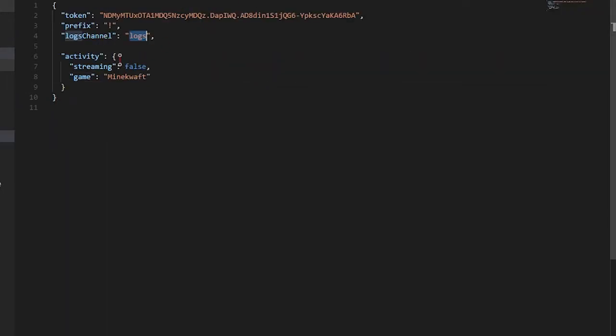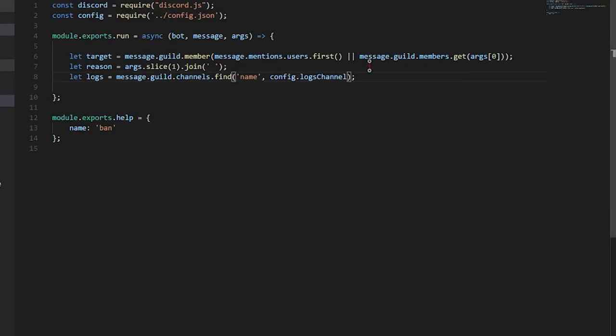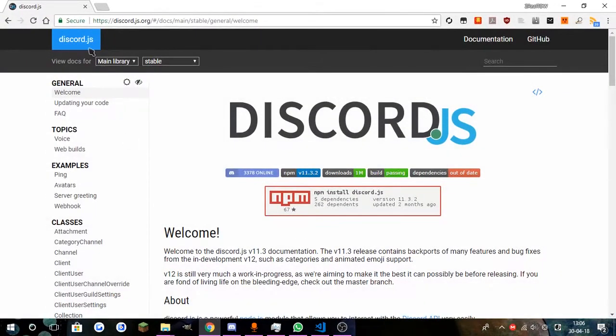So every time we can make it customizable simply in the config, and you can completely ignore the fact that you need to edit the code. So that's all good. Now we're going to need to check permissions. Let's say someone doesn't have permissions.